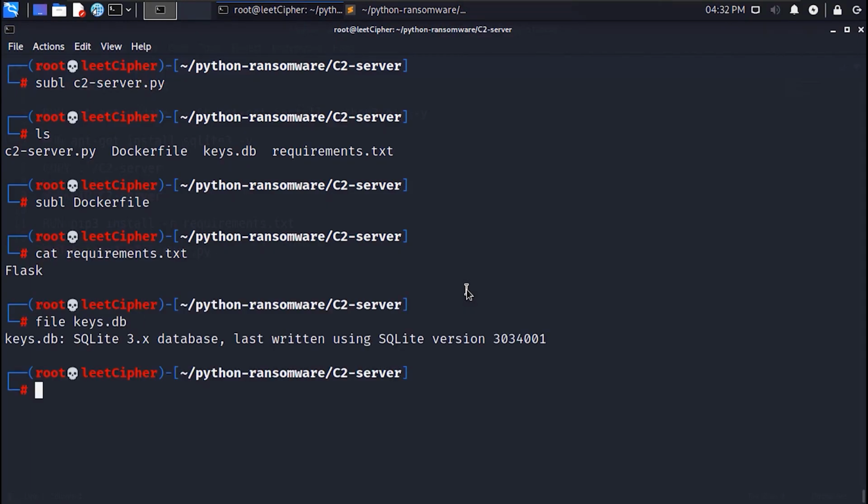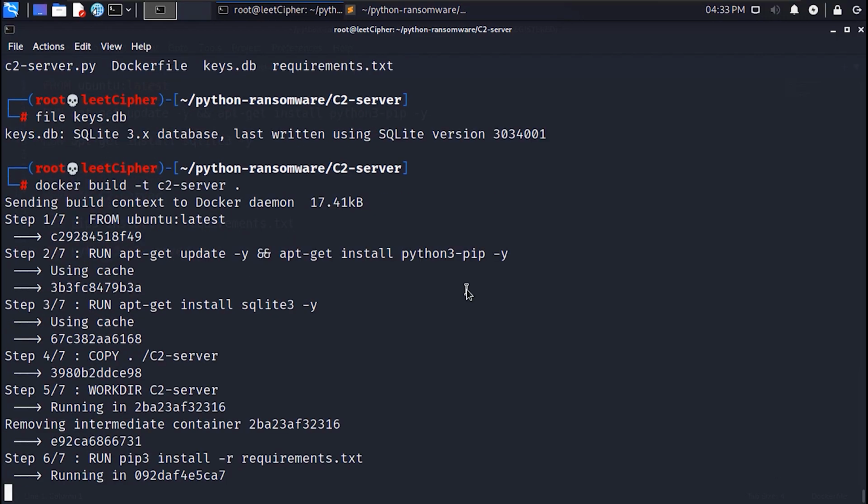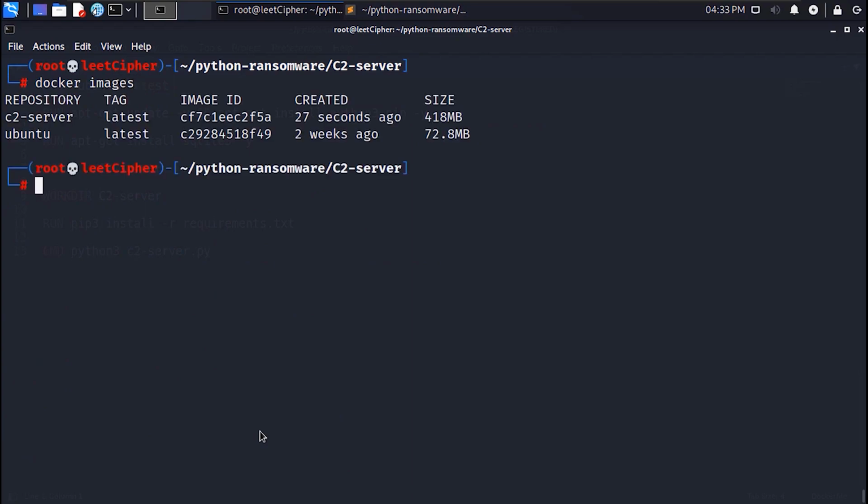The keys.db file here is just a simple SQLite 3 file that has one table in it, which is the keys table. Build a Docker container with docker build -t and give it any tag name and a period to refer to the current working directory, which has the Dockerfile. After the build is complete, run docker images to make sure you have the image built successfully. Then finally, run the container with docker run -p 80:5000.